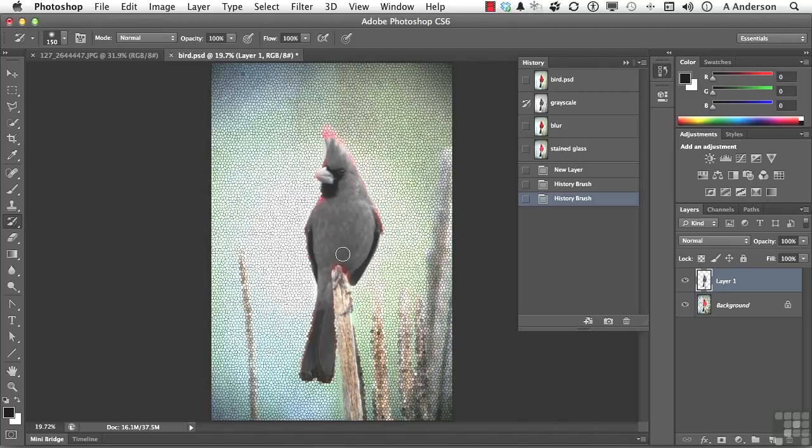This is the power of the history brush. Its ability to paint anything you want based on your creative imagination. On to the next.